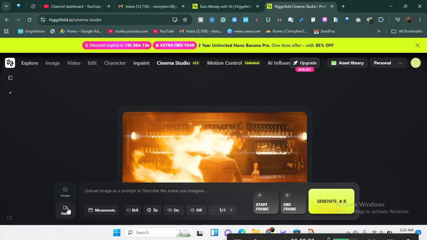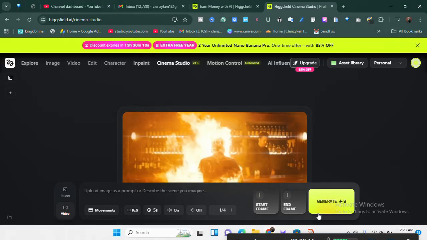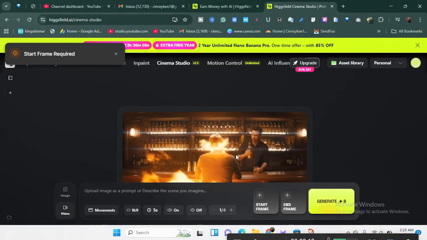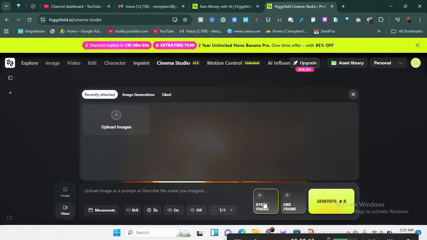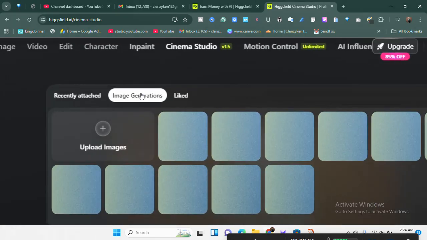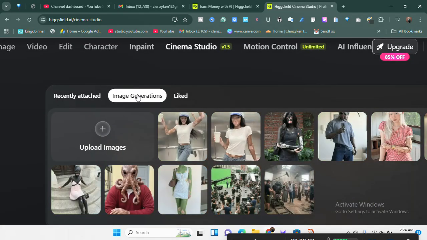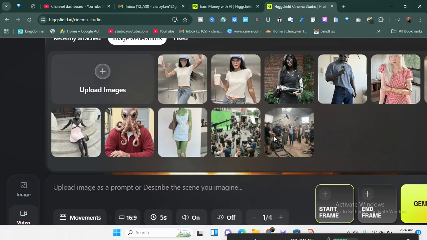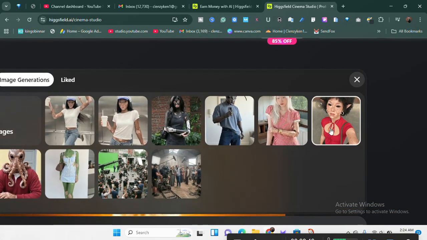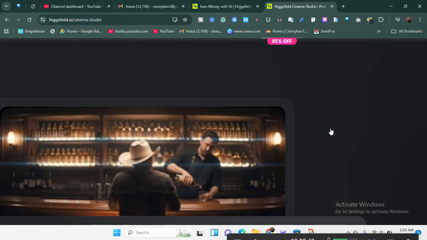Let me see. Start frame. You're going to upload a start frame, and you're going to give it the end frame. So what you need to do is upload your image, or if you want to use their image generation stuff, you can make use of their image generation thing. This is the image I've generated on this platform so far. Let's make use of this one. Remember, you can also upload.